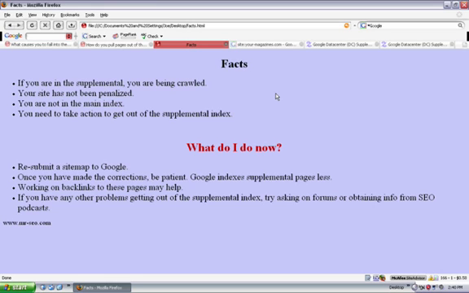Some things you can do is resubmit a sitemap to Google once you've made the corrections. This way, Google is aware of the pages. It's not going to pull them out. It's just letting Google know that you've changed the content and that they should go back to index those pages. In the meantime, while you're waiting for Google to come by and cache those pages again, you want to continue to work on getting some backlinks to those pages.